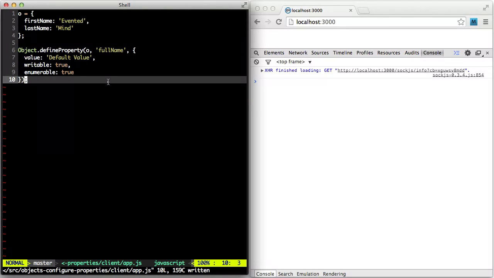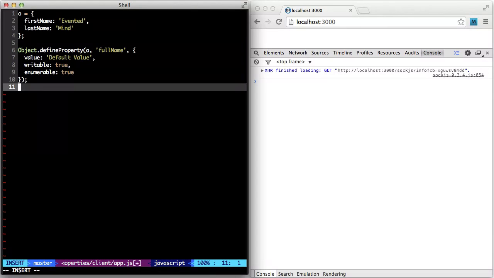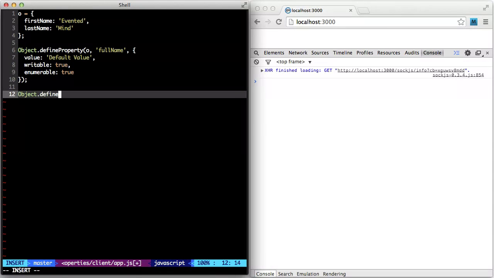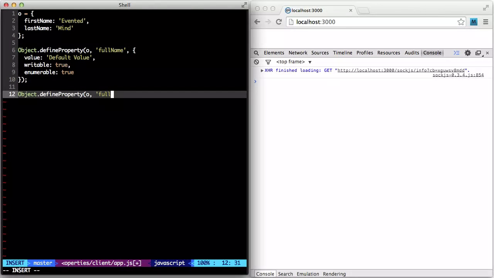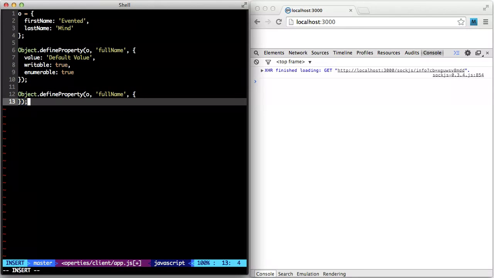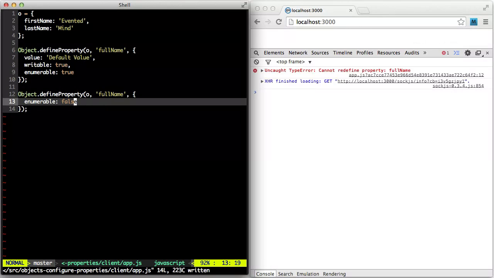Let's say I want to update the configuration of an existing property. To do that, I can call the define property function again, using the name of the property that I want to update. So let's just pretend that we want to make this no longer enumerable, so I'm going to set it back to false. And then when I save the document, notice in the console we get an error saying that we can't redefine the property full name.